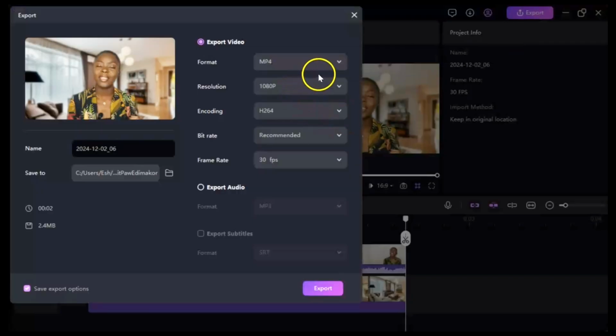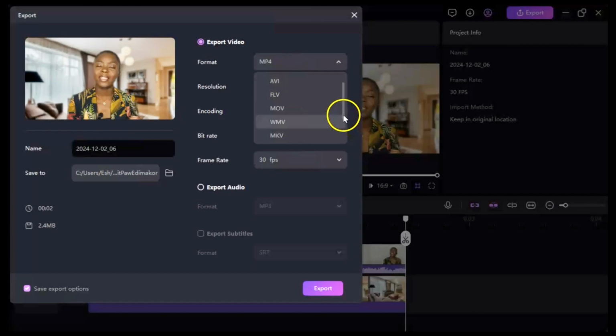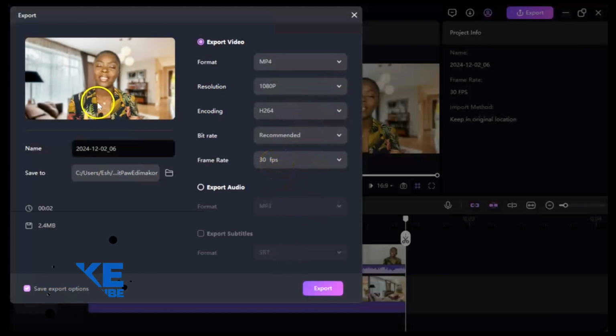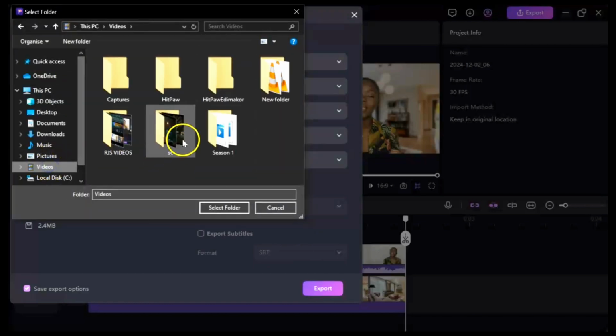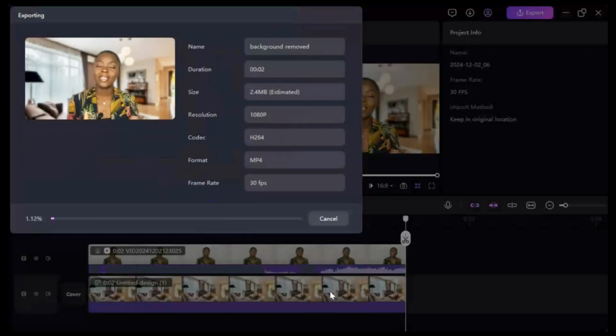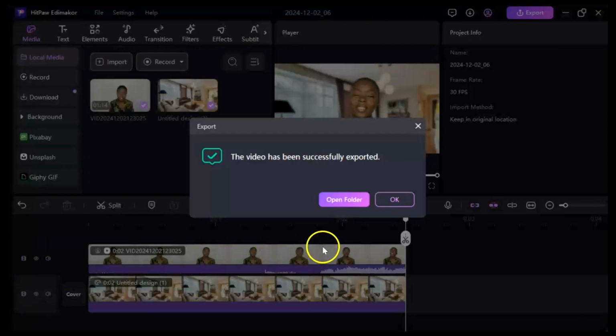Once you're done, just tap on export and then choose the format of your video. I'm just going to leave it at MP4, resolution 1080p, or 4K if you want. Then change your file name so you recognize it from other files. Choose a location you want to save it to and then export. Easy peasy. This was very easy. Once you're done, just click OK and you have your video.